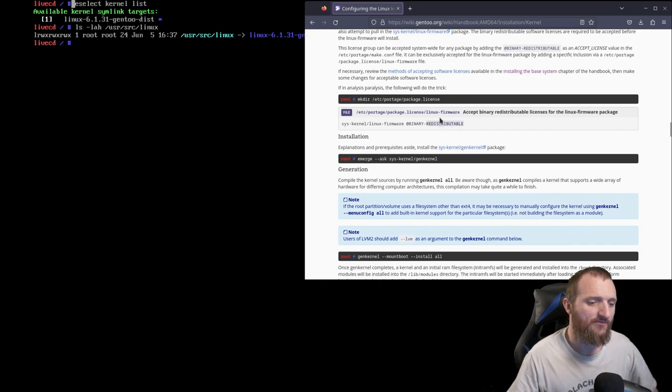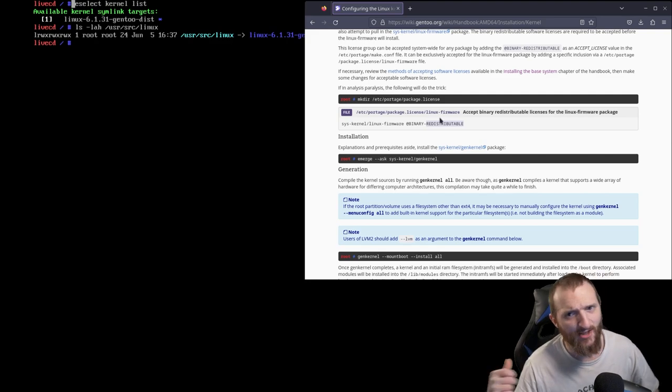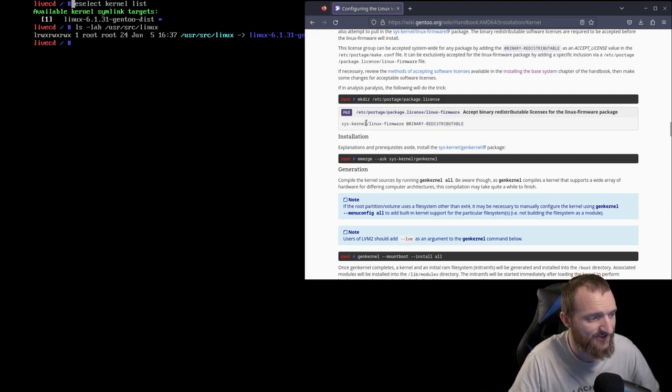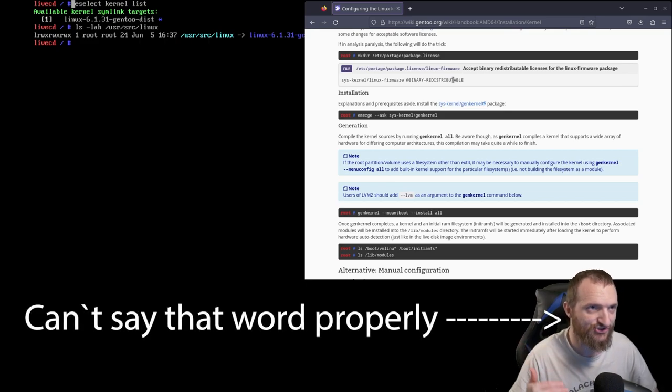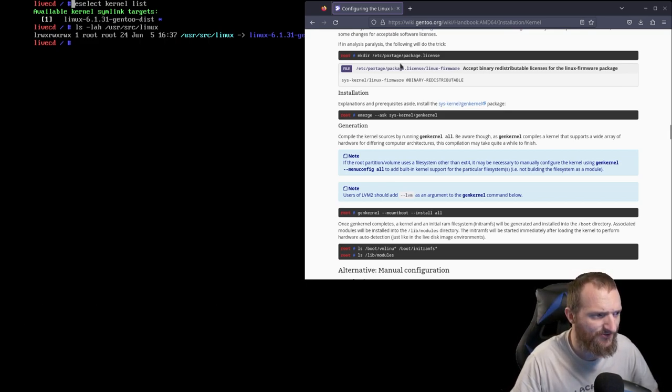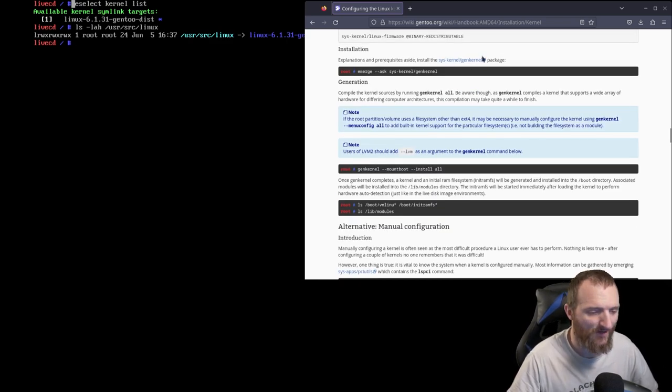Also, if you do have some kind of weird licensing issues and everything, just understand that this Linux firmware package, you do need the binary redistributable license, and it tells you how to accept that license as well. But because we accepted all licenses earlier, we don't really have to deal with that.